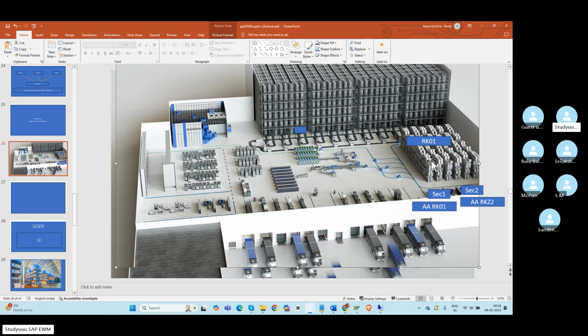He can pick some boxes, no need to pick the whole pallet. He can place them on his empty pallet and move to the staging area, or else move to the production area. It means he is picking only the required goods. Got it?